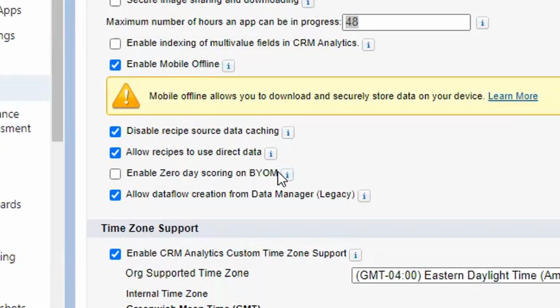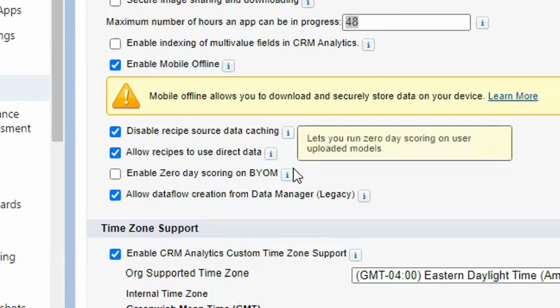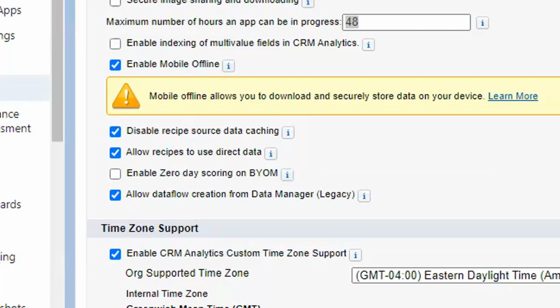Next, we have enable 0-day scoring on Bring Your Own Model. What does that do? It enables 0-day scoring on Bring Your Own Model. For more information on this, please see the handy tooltip that tells us it lets you run 0-day scoring on user uploaded models.